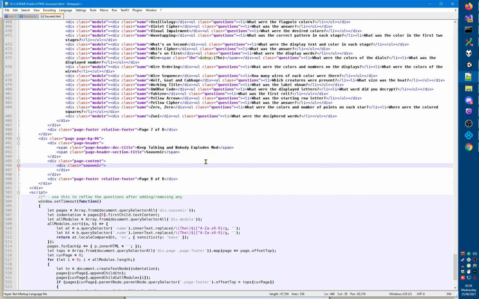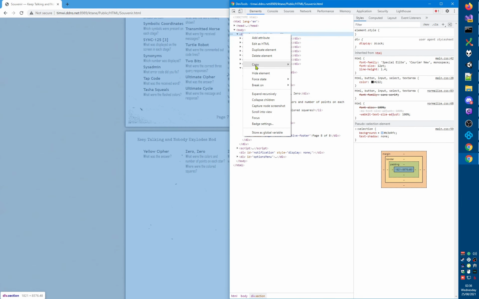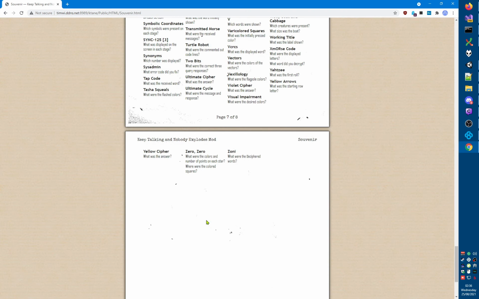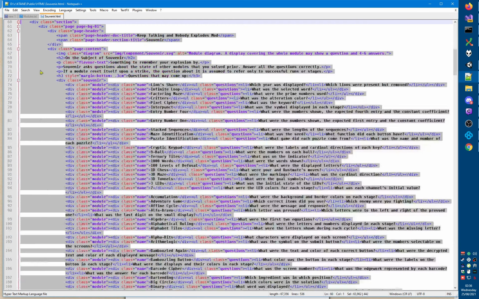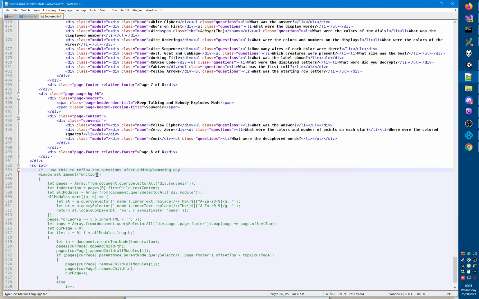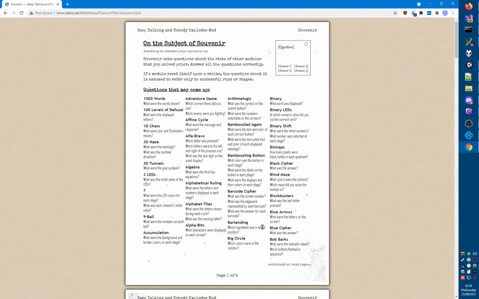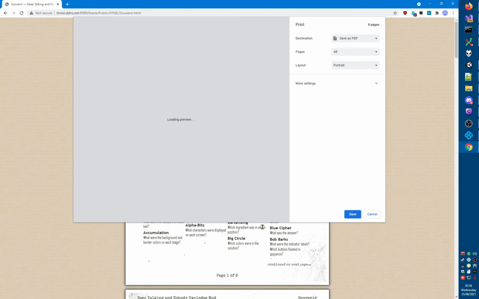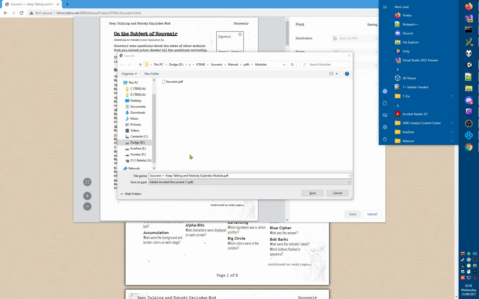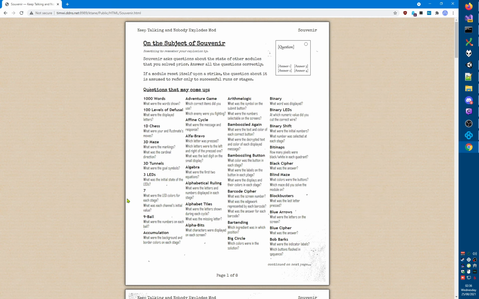Okay, so now I'm going to copy this, copy outer HTML, replace all of this with it, and then turn this back on. So now if I refresh, it'll be like this directly. And here we go. We have our Souvenir manual. We're going to turn that into a PDF. Wow, we're already in the right folder. That is cool. And with that done, we can now end the stream.